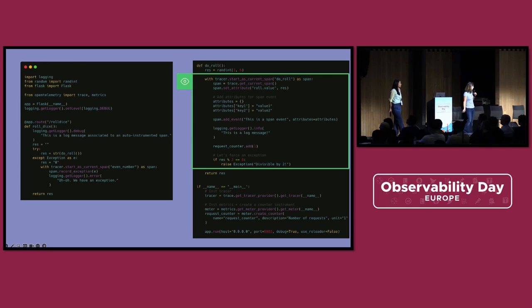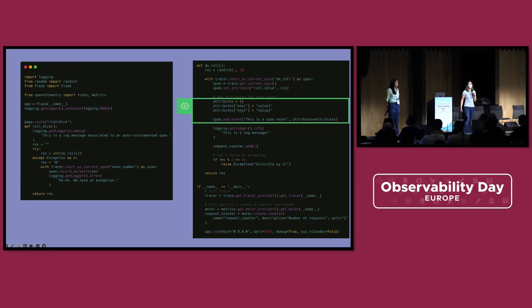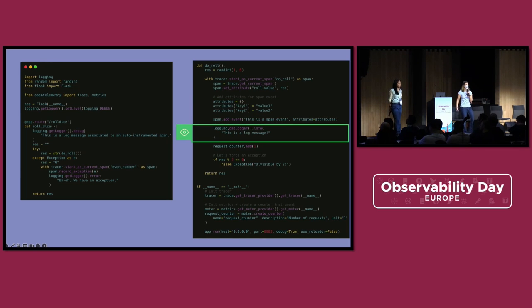You can call it Bob for all I care, does not matter, but it should be a name that's meaningful to you. Now, in our span, we are doing a few things. We are creating an attribute. We are also creating a span event, and that span event has attributes of its own. We are also creating a log message.